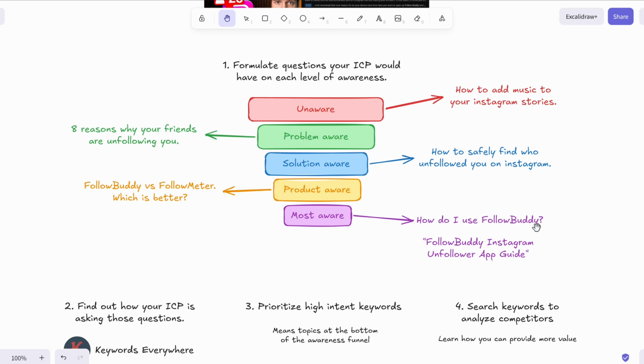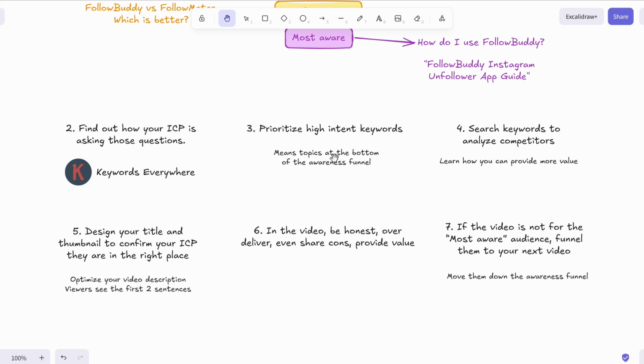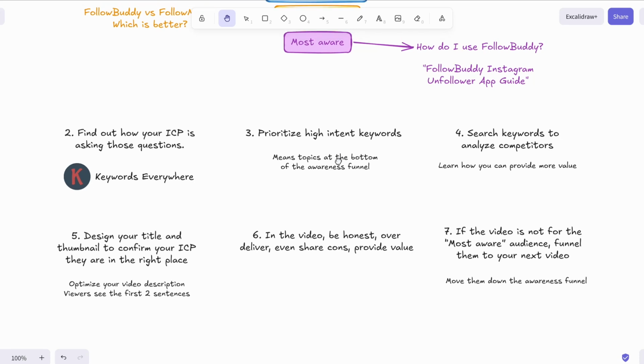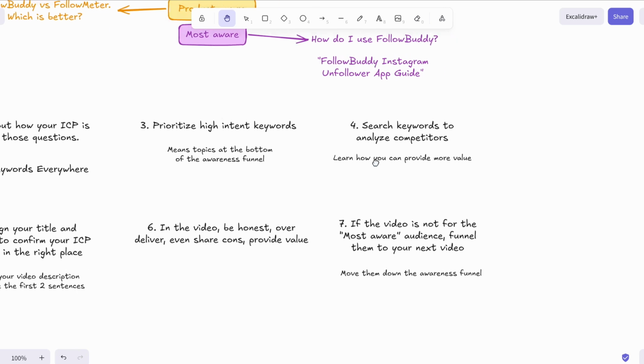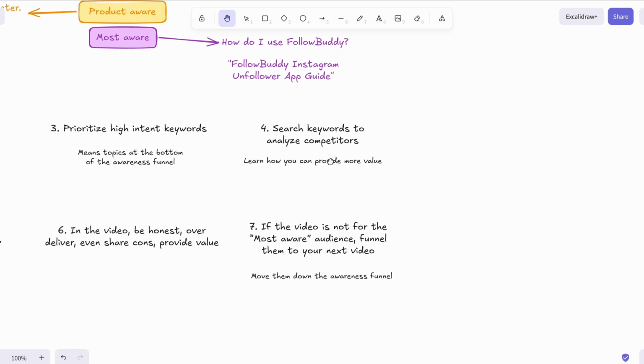So now that you've formulated what kind of questions your ICP will be asking throughout each level of awareness, to execute this, you want to start by finding the exact keywords your prospects are actually typing in to search, using things like Keywords Everywhere. Now you want to prioritize the high intent ones, meaning high volume and words that are closer to the bottom of the funnel. Next, you want to study what your competitors are ranking for on those terms and find where you can offer more value than they already do.